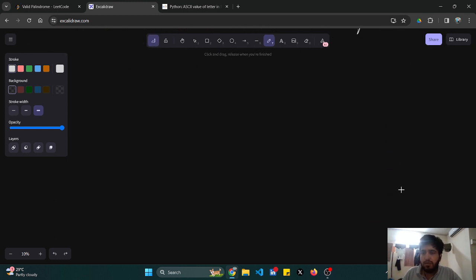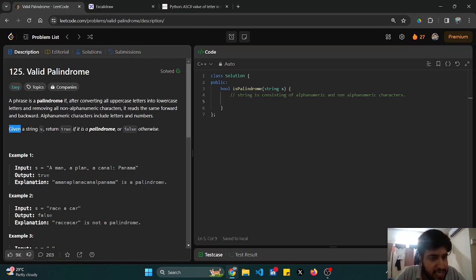So what I have to do is, given a string s, return true if it is a palindrome or false otherwise. Basically I have to convert the string into all lowercase letters, and eliminate all the non-alphanumeric characters. In the string, my non-alphanumeric characters are basically this comma, this colon. I have to just remove all of them. This is an uppercase letter, so we have to convert it into lowercase, and then I'll have to check whether the string is a palindrome or not.